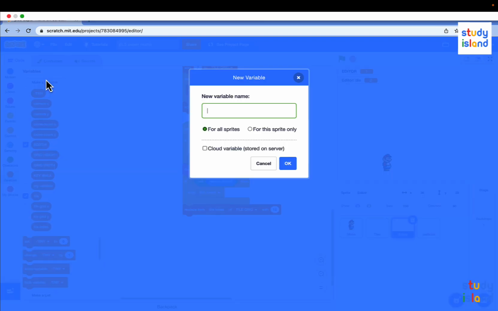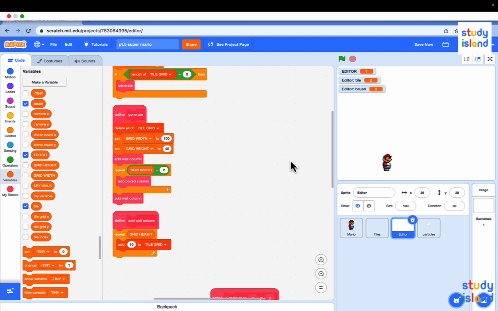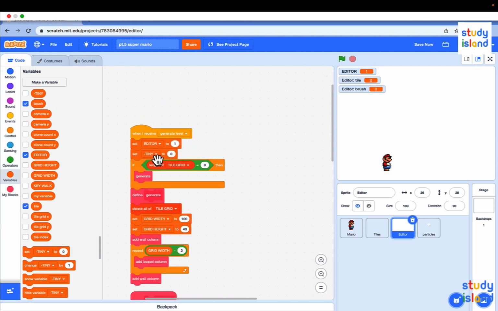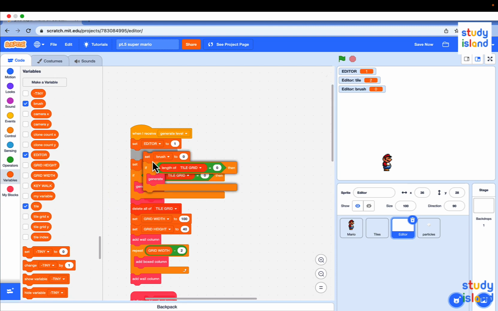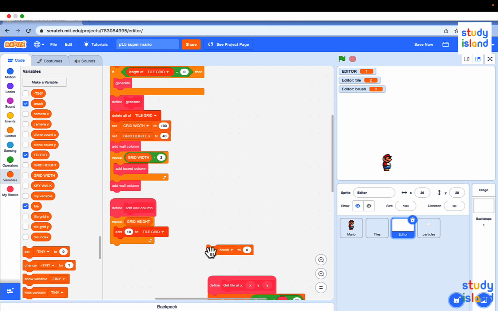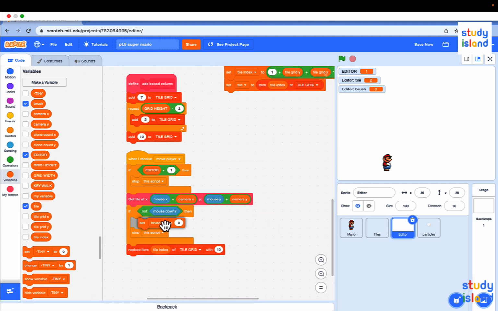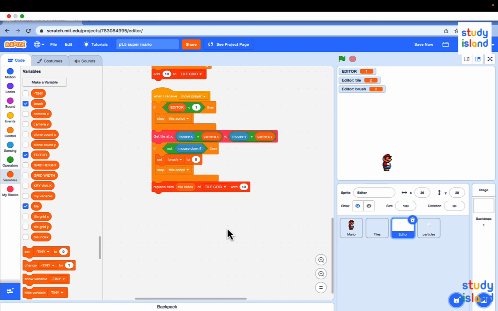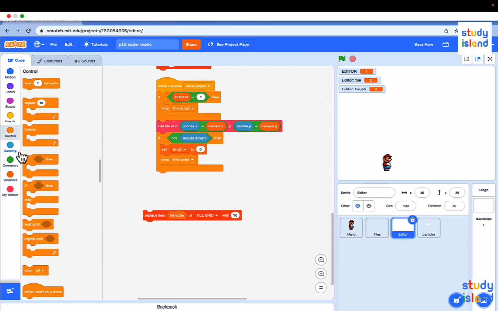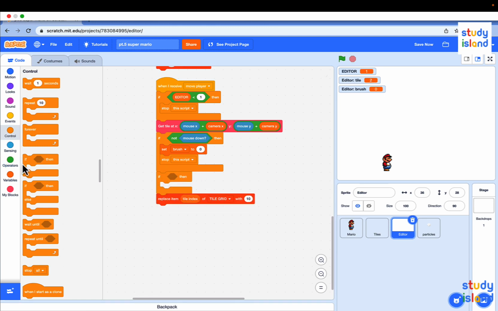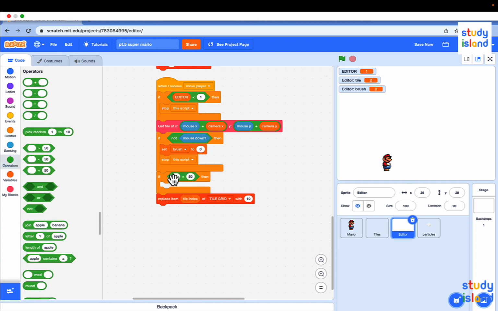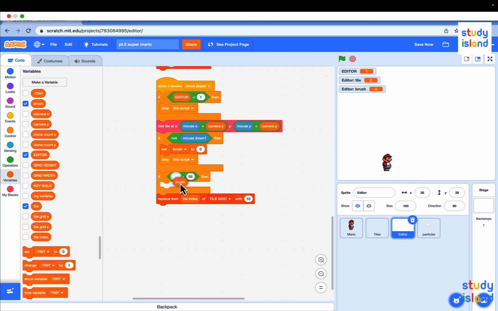Let's make a new variable named brush, for this sprite only. And when I receive generate level, set brush to 0. And under the move player, in the if not mouse down, put a set brush to 0 also. Just before the replace item tile index of tile grid with 10, put an if, and if brush equals 0.